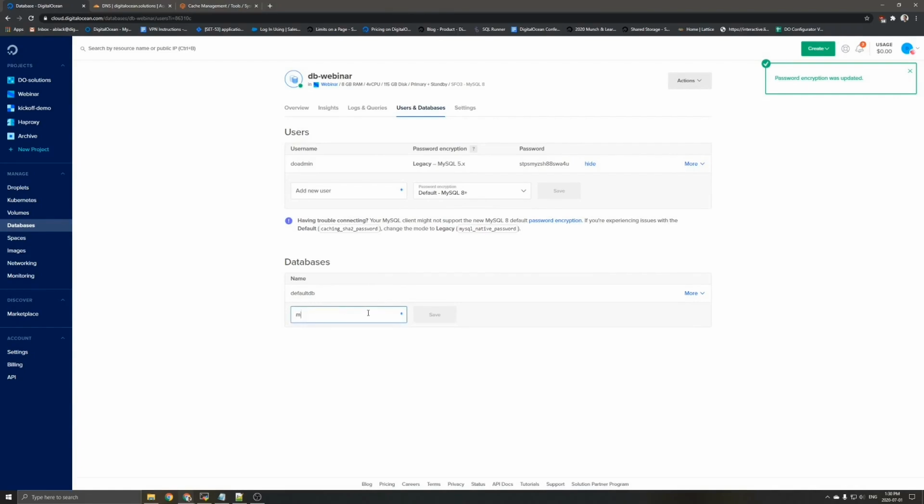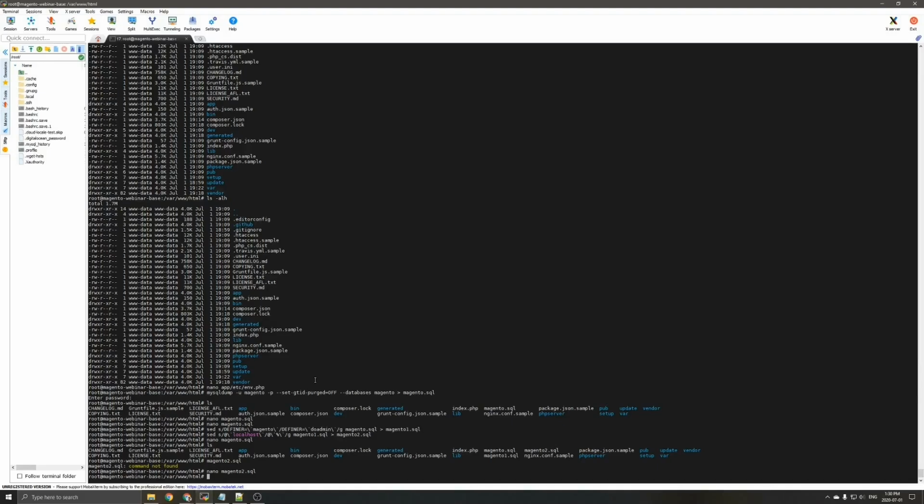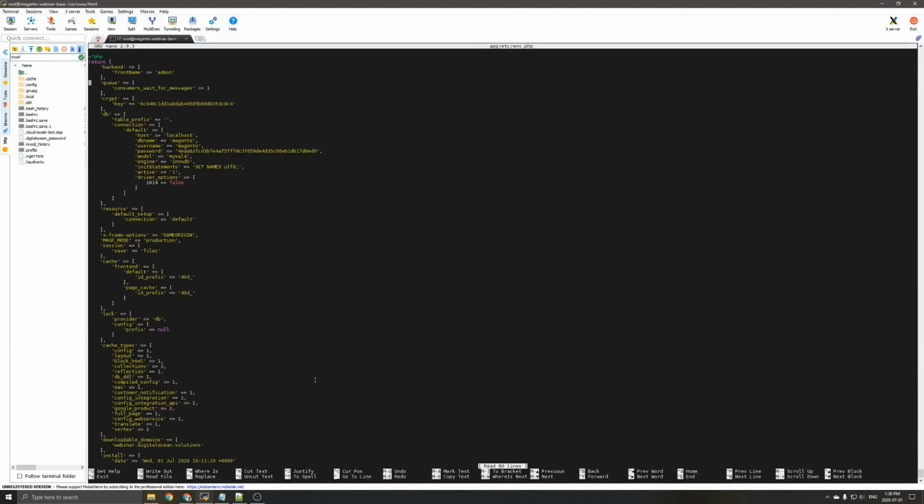And we're going to add a new database that we call Magento, because Magento needs its database to be called Magento. And then from here, we're going to grab this password. We're going to go back to the file that we opened before, the environment file. And we're going to update all of this.